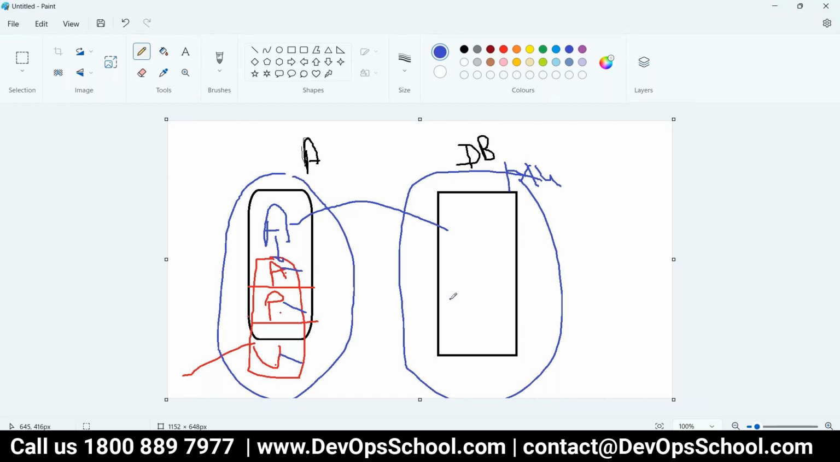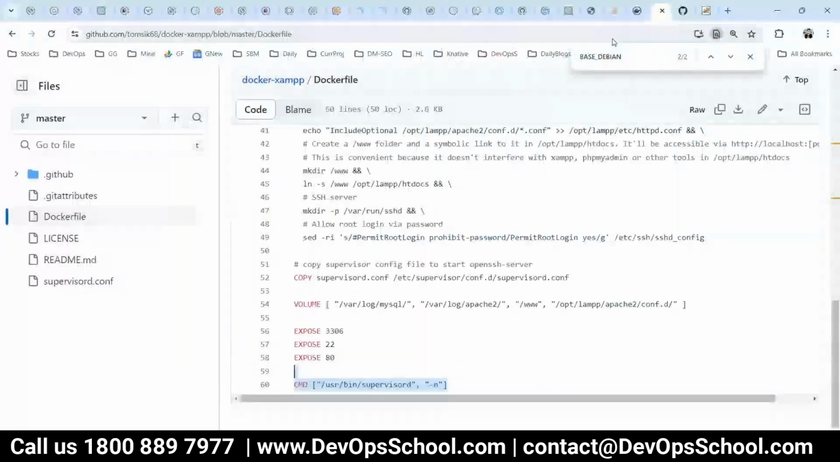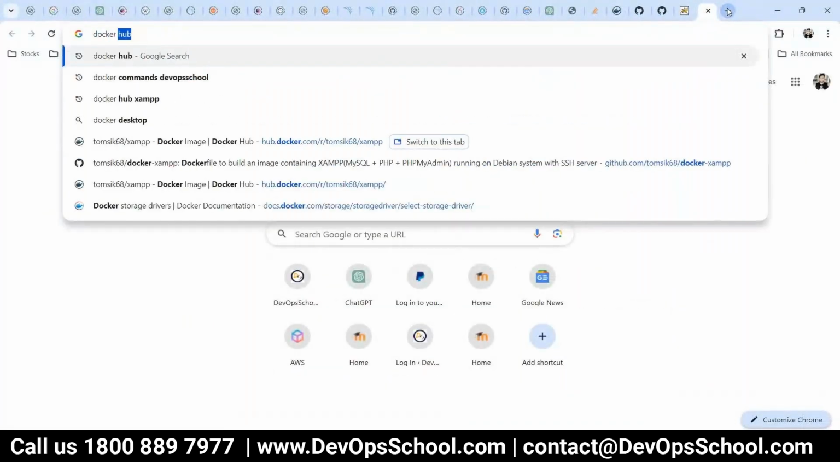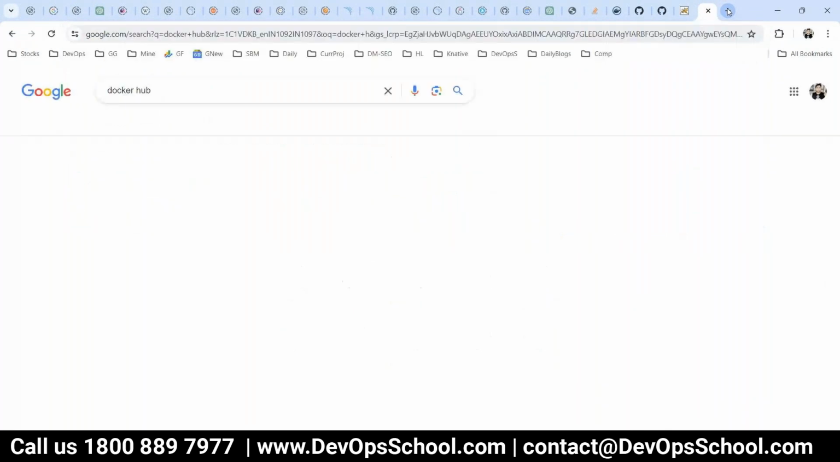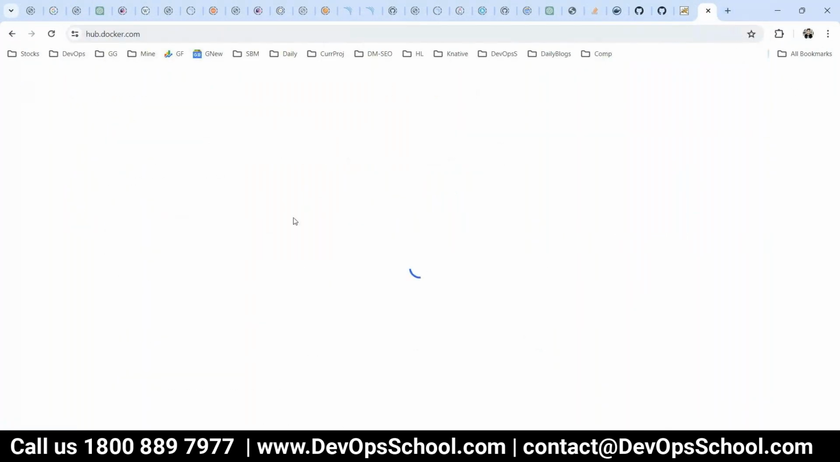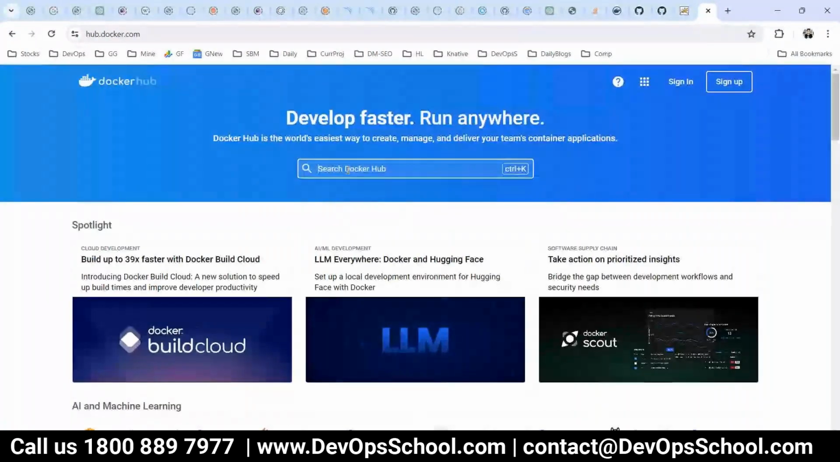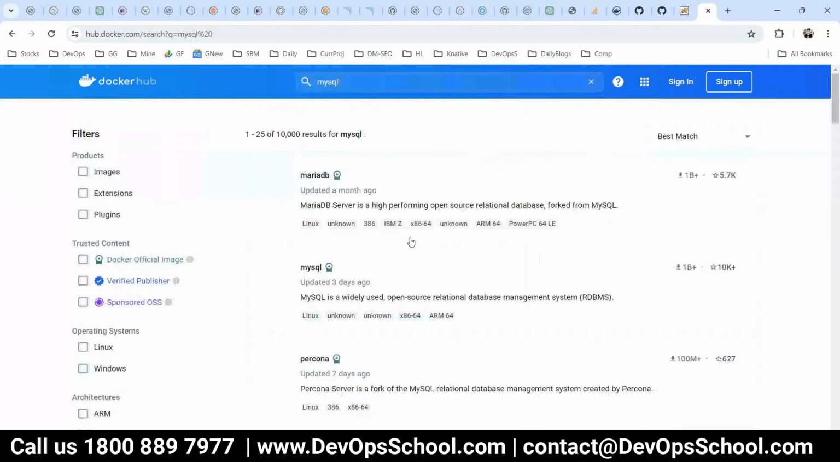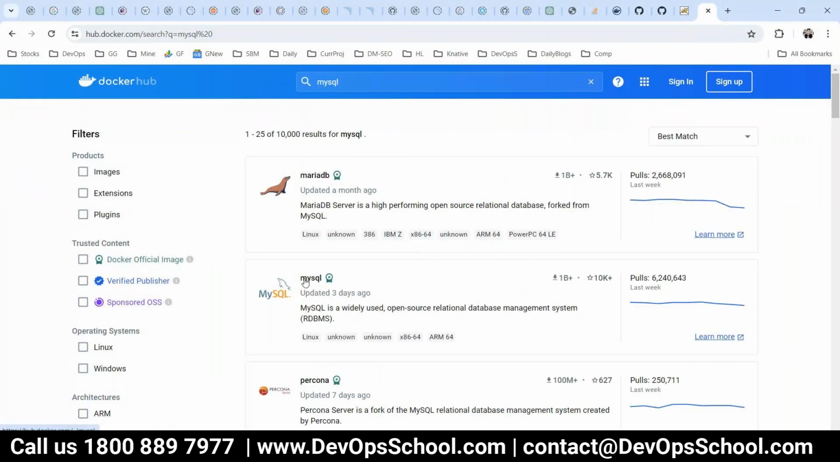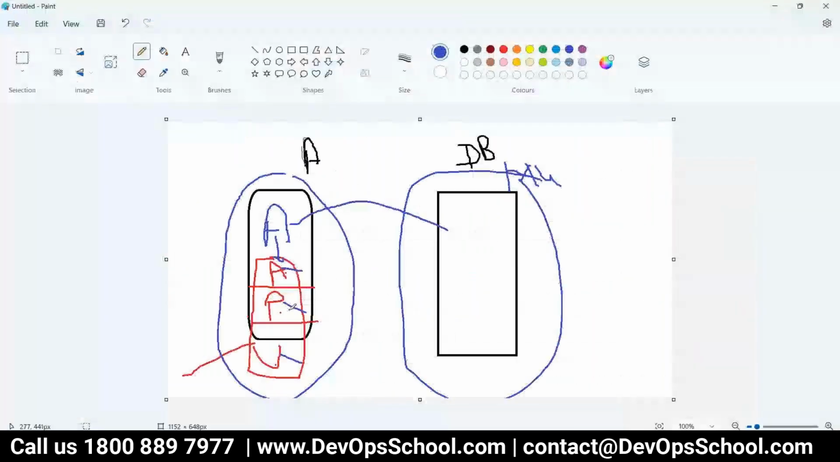But in the XAMPP case, everything is in one only. You don't have to think outside of the box. Now you say, Rajesh, where is the MySQL image? You have all the database images. Go to Docker Hub, and here you have a MySQL image. You can use it, MariaDB. Here it is, MySQL.